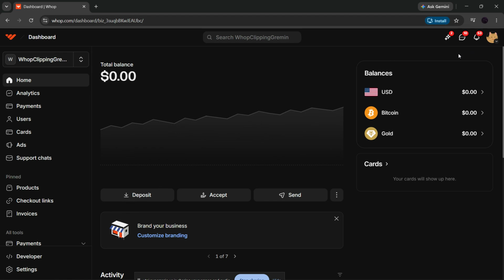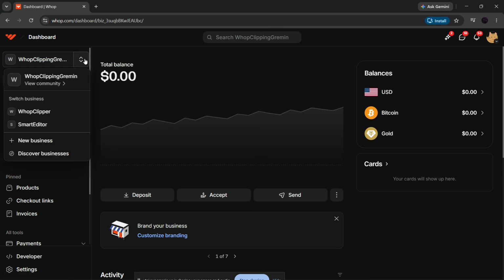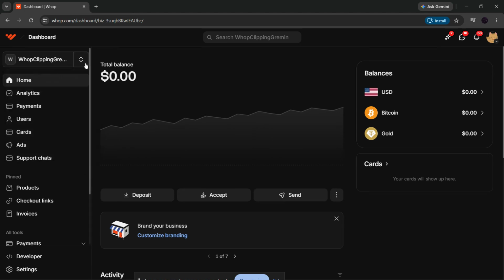Now this part is really important if you manage more than one business. Look at the top left corner of the screen and check which business is currently selected. If you have multiple businesses, you'll want to click the Business Selector, which is the button with the up and down arrows, and switch to the correct one. This helps prevent accidental changes to the wrong community or team.